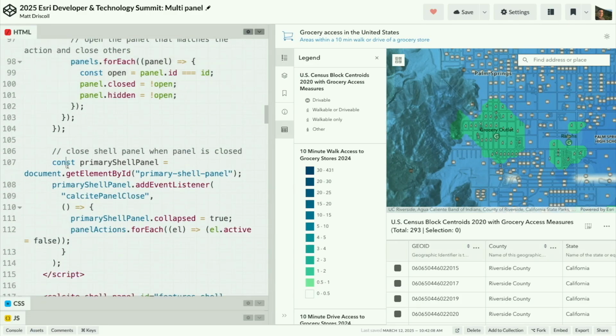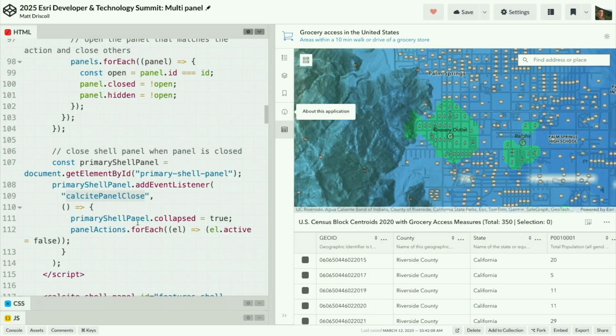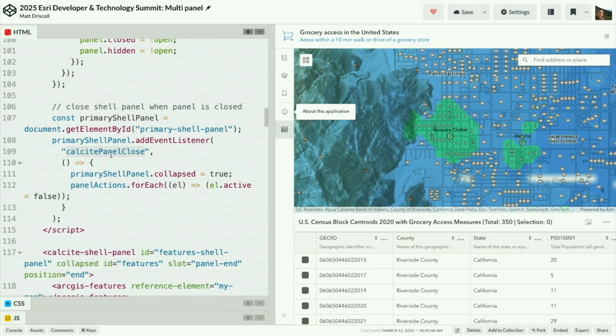And then when the primary panel is closed, I also want to listen for this Calcite panel event, Calcite panel close. And so when this panel is closed, I also want to collapse and close the shell panel. So I'm listening to a Calcite event here and then closing that Calcite shell panel.